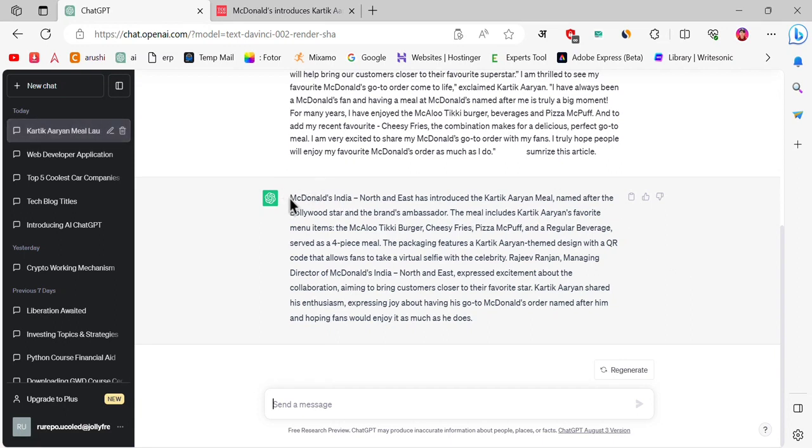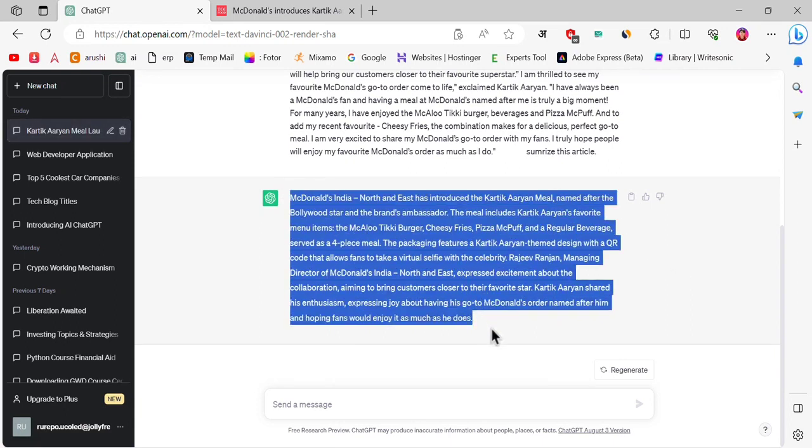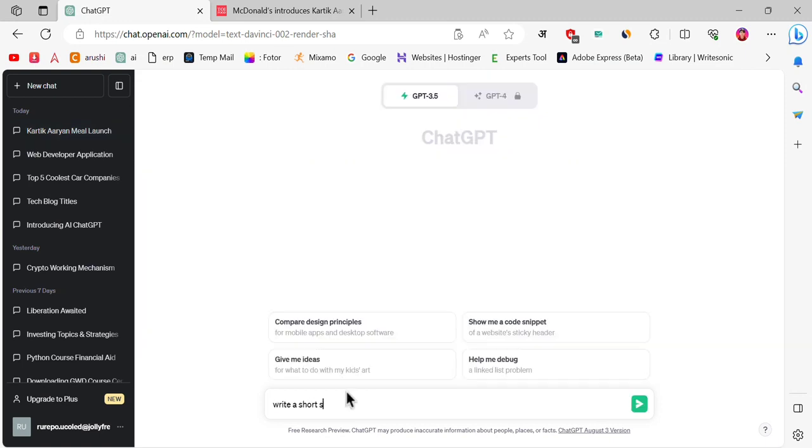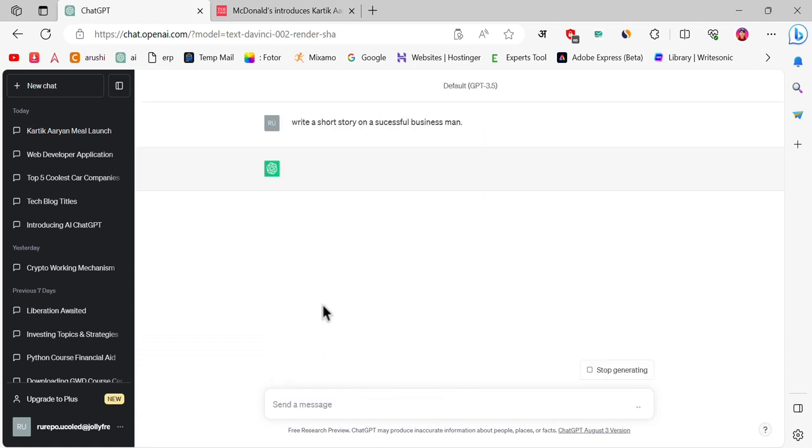You can also use ChatGPT to generate short stories. Simply write "a short story on successful business". It will provide you the best stories.